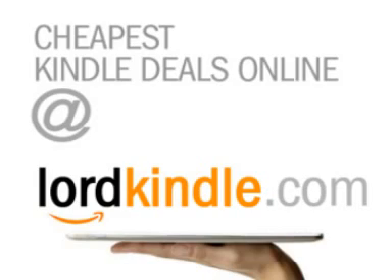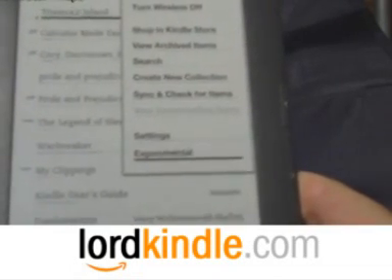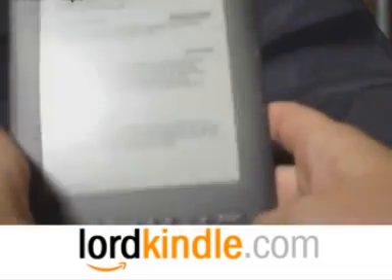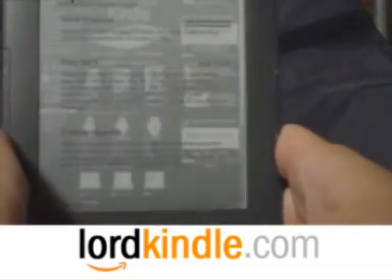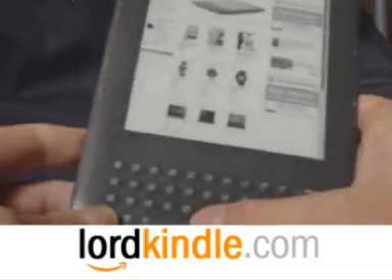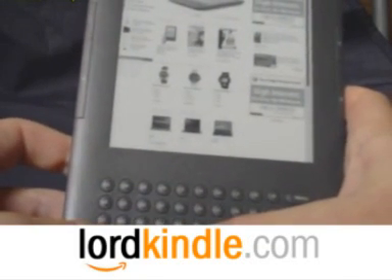Let's move on to some other features here. Let's go back to the home screen. I'll show you the web browser. It's up here in the menu. You go down to experimental. Launch browser. It's also got an MP3 player.